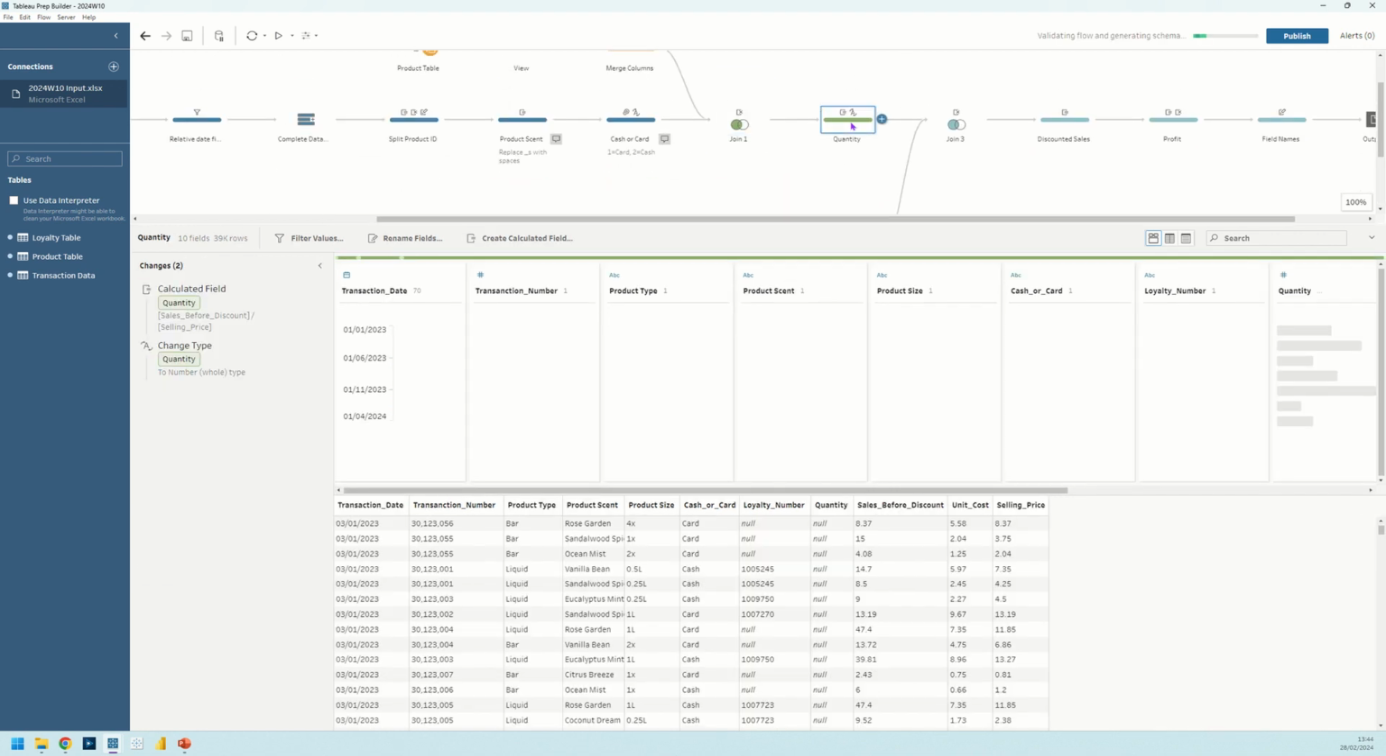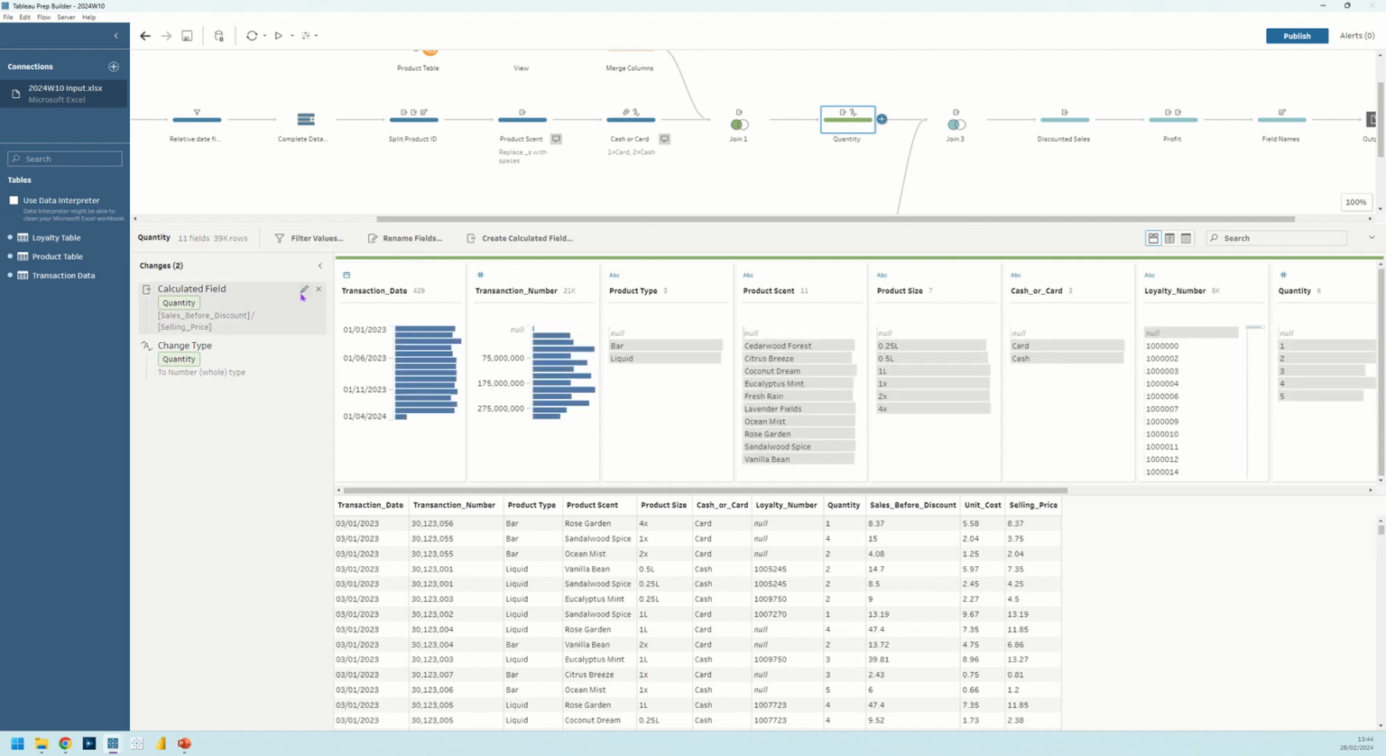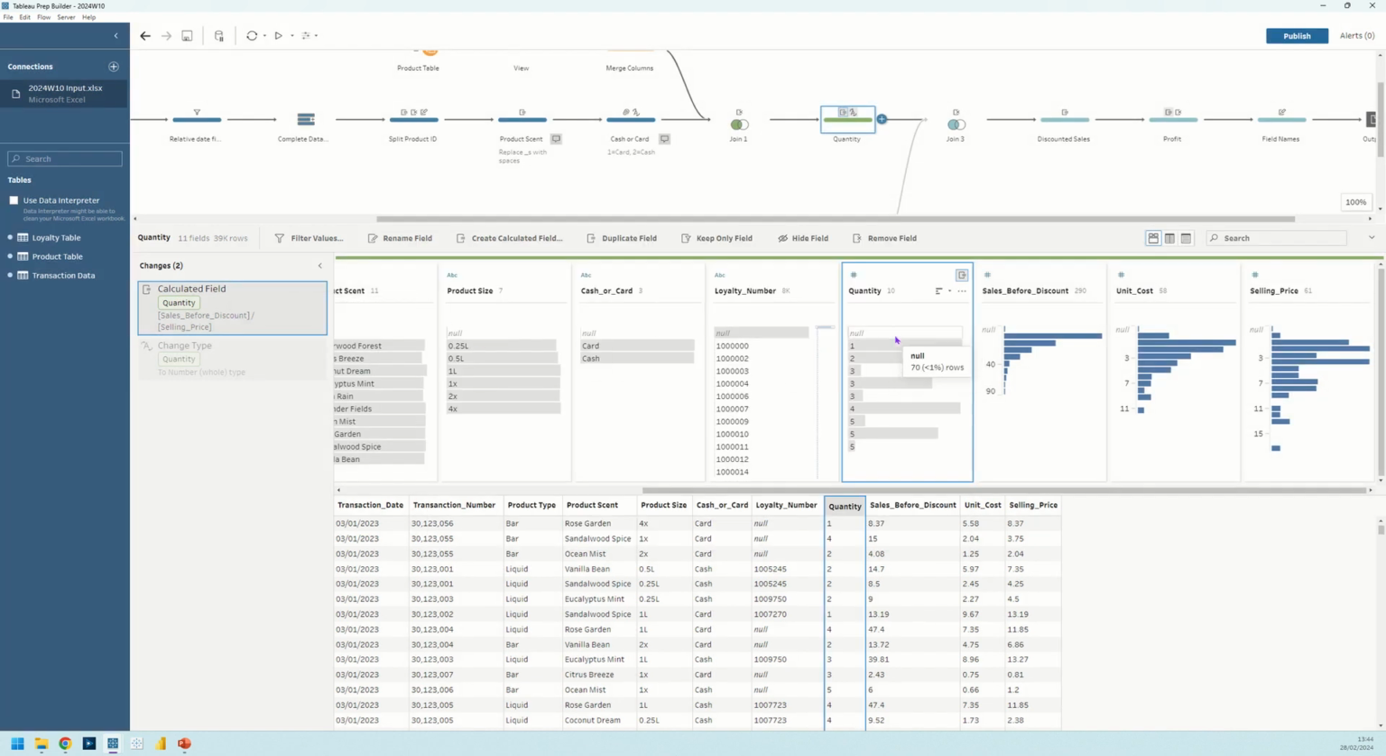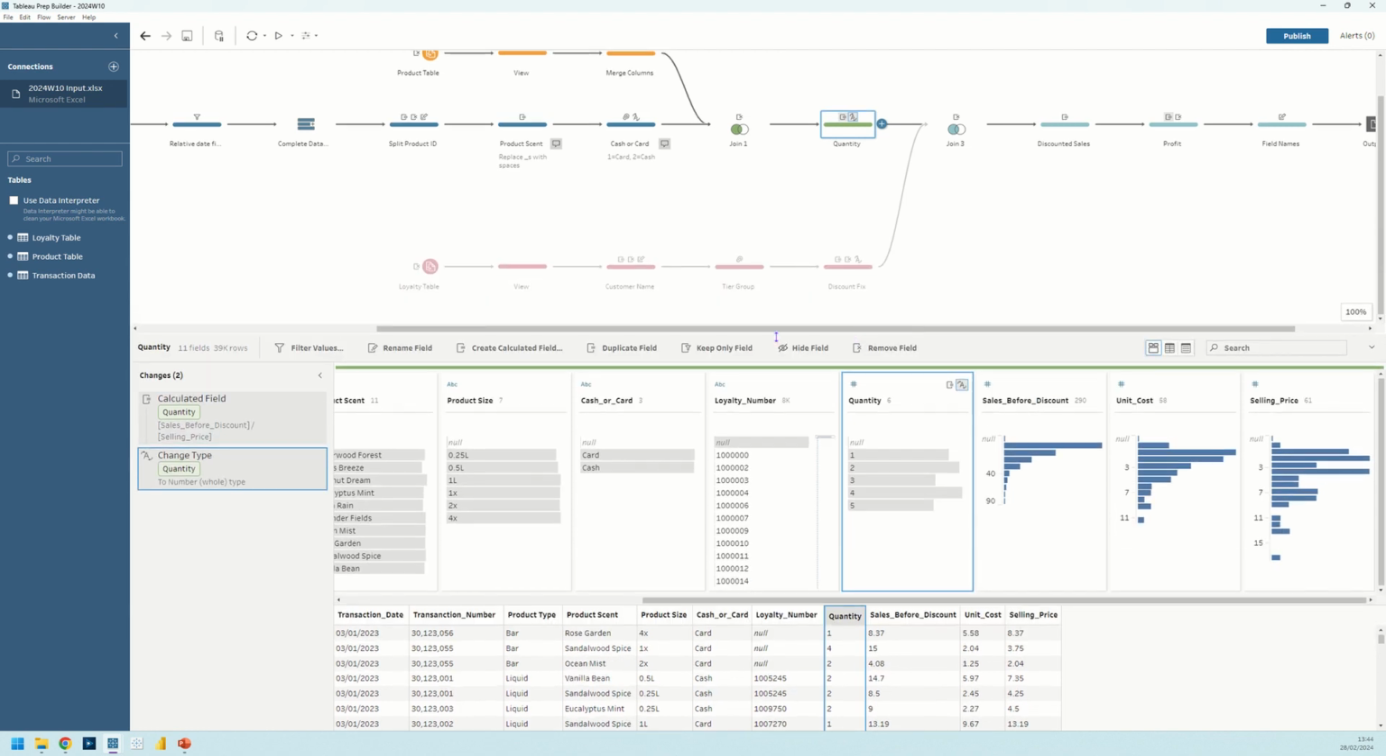And then we can work out our quantity. So our quantity is simply defined as being the sales before discount divided by the selling price. And when I did this, I had a little bit of irregularity here where I've got 3 3s, so I just made sure to change this number type from a decimal to a whole number to get rid of that as well. It's probably just a bit of rounding error, a bit of floating point error that computers often have, so no need to worry about that.